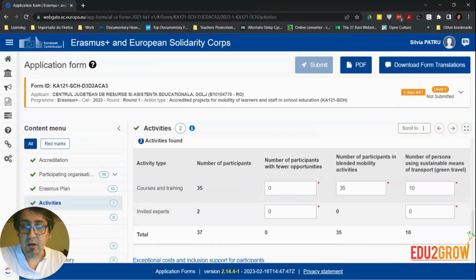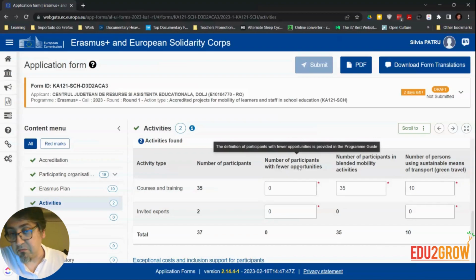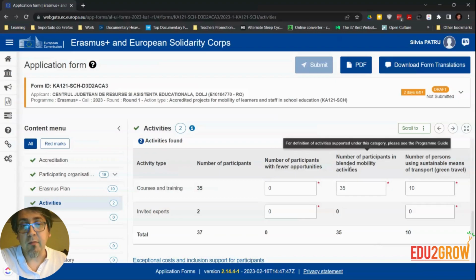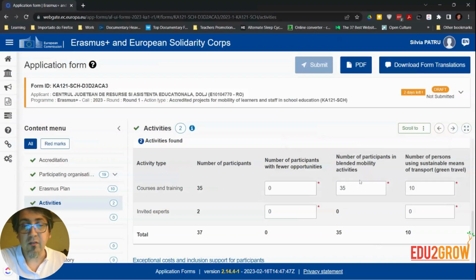Then down here, you will have again the same number of participants, but in this case, you can add some more information on who they are and what needs they have. So, for example, in this case, you have fewer opportunities. Teachers usually are not in this category. Participants in blended mobility activities: for us, we consider all of them.